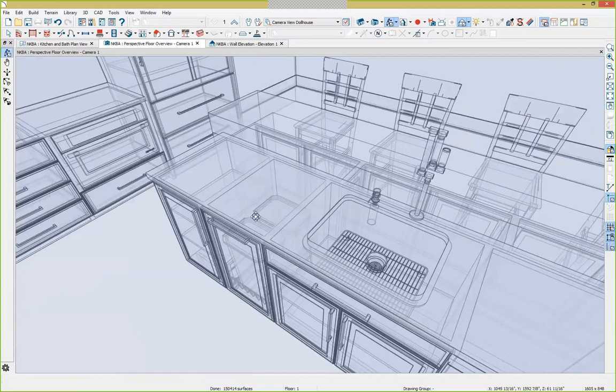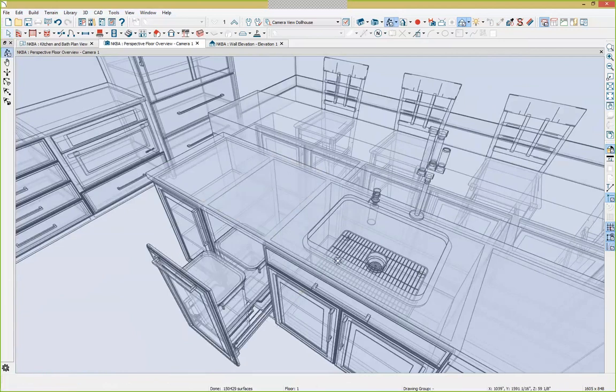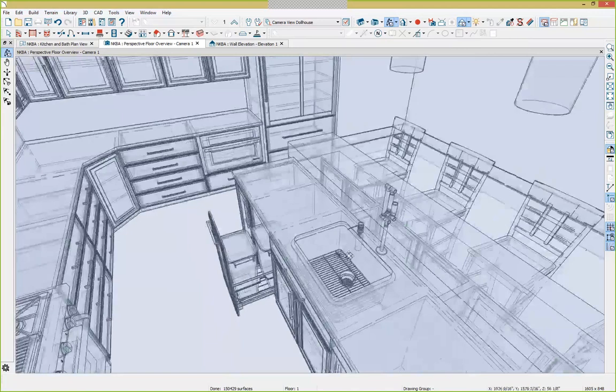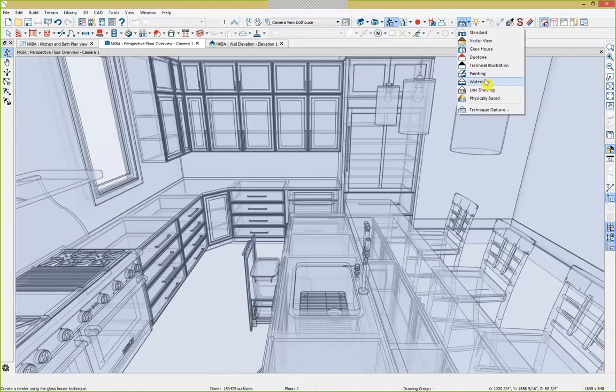You can also show this pulled out in your 3D view. If you select this, there's an option right here for show open, and it's going to pull that out. Another way you can help the customer visualize the design. There's a couple other artistic rendering techniques.